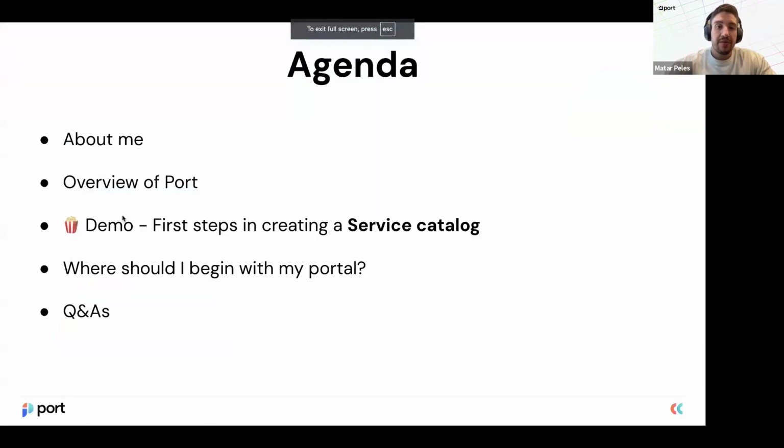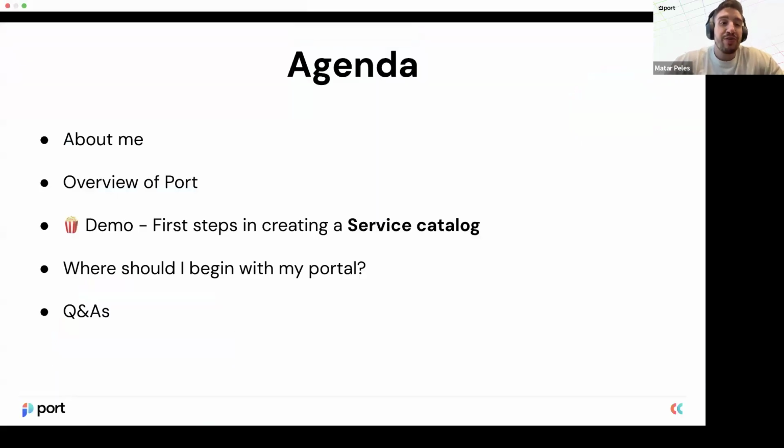All right. So first of all, we're going to do an overview of Port and understand what are the main pillars of the product and why you should even use such a product of an internal developer portal. Then we'll move to the demo. The demo will be demonstrating the first steps of your IDP creation, of creating a service catalog in your organization. Specifically, we're going to connect to GitHub to bring services into the portal and also integrate with PagerDuty and Jira to bring tickets and incidents into the portal and create the first MVP of our portal with some data from our different tools.